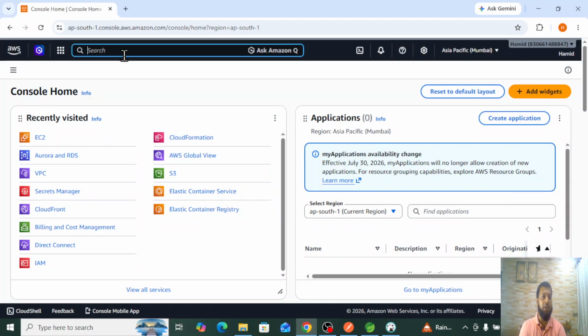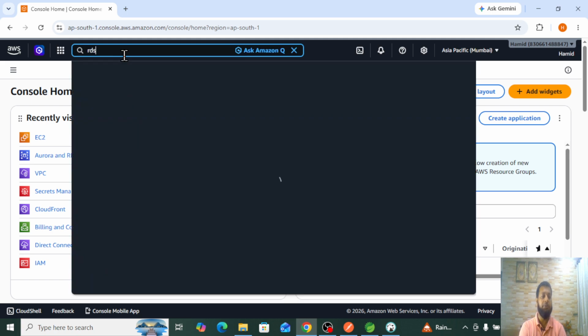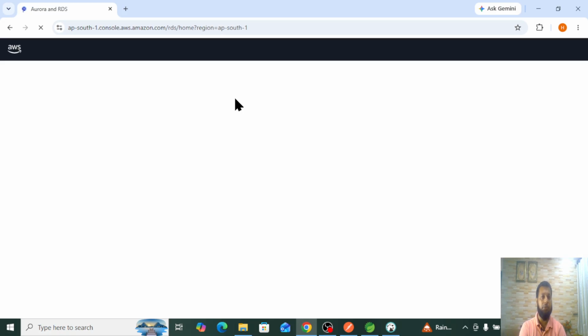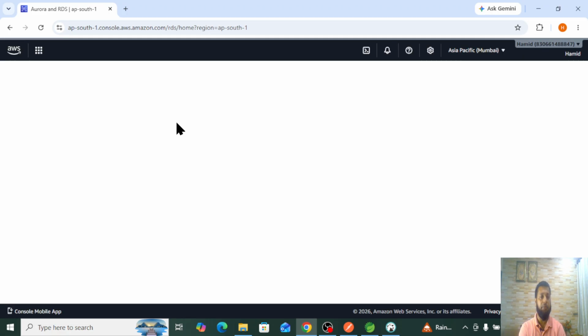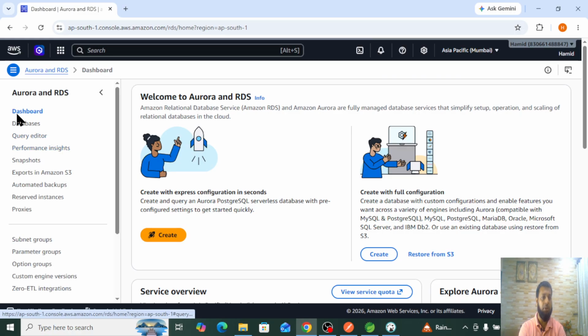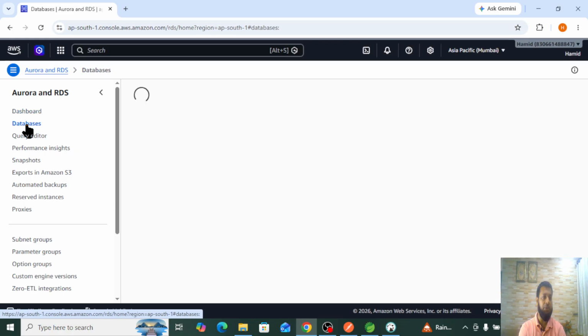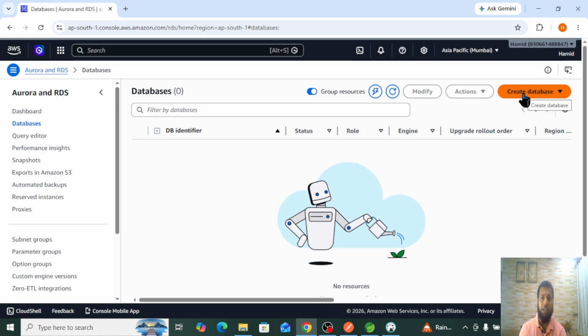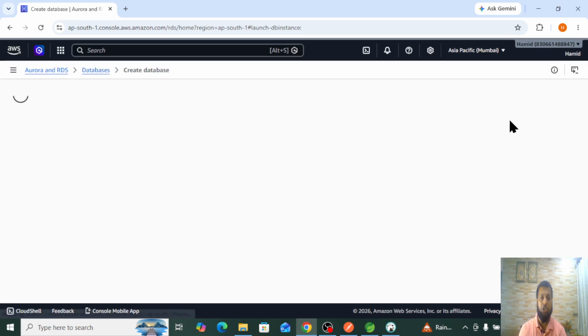Now guys, come here in the search box, just type RDS. I will see Aurora RDS, click this one. Once you click, it will show you the console of RDS. Okay, and I'm creating this RDS database in Mumbai region. Now you can see, guys, database, click this one. Now it will show you create database, guys. So we are creating database in Amazon RDS service and go with the full configuration.